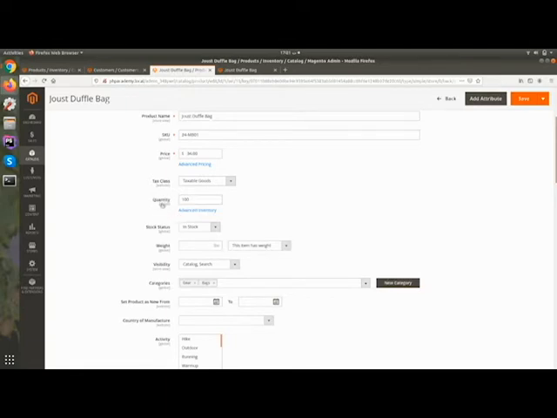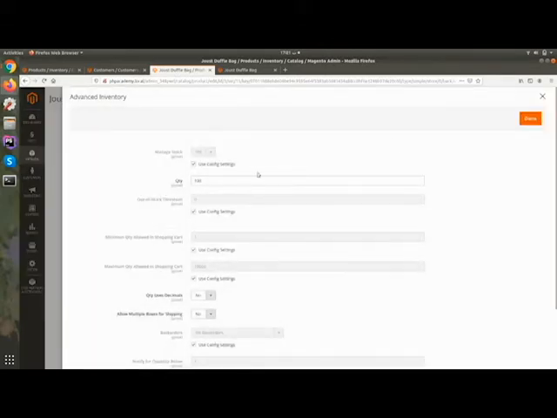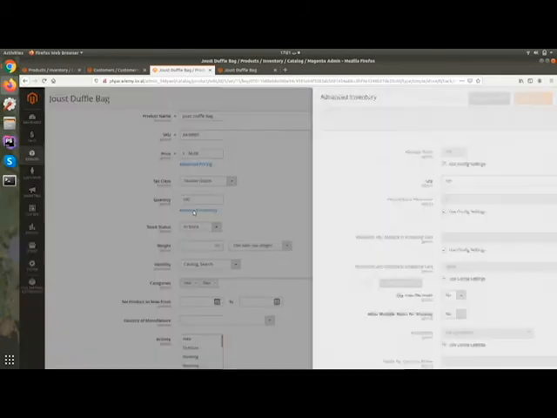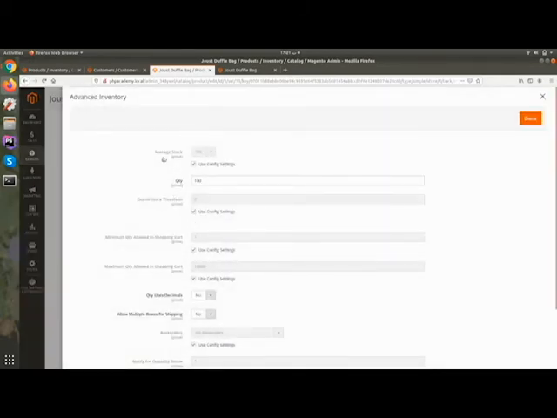From here you can manage quantity. Okay, in quantity you can select here. Let's say this is your main quantity, okay, 100. And in advanced, you can manage, like if you have a virtual type of product, you don't have to manage stock, so you can select no. If you have a physical product and you want to manage the stock, you can select yes. Okay, so here it is quantity.